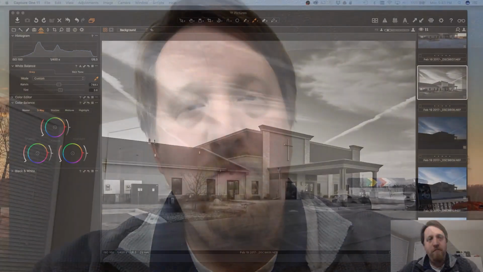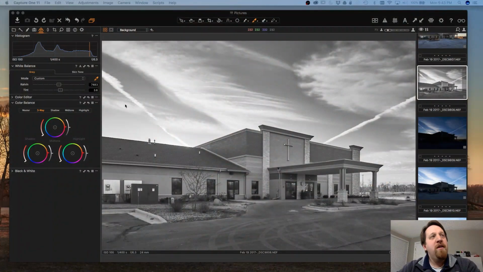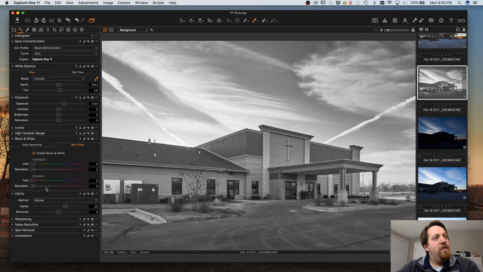Today we're going to be looking at a way to do some split toning in Capture One Black and White, other than the built-in tone. So normally they've got the built-in toning and we can do our split toning that way. I've always found this interface to be a little bit kludgy with the hue sliders, not really my favorite.